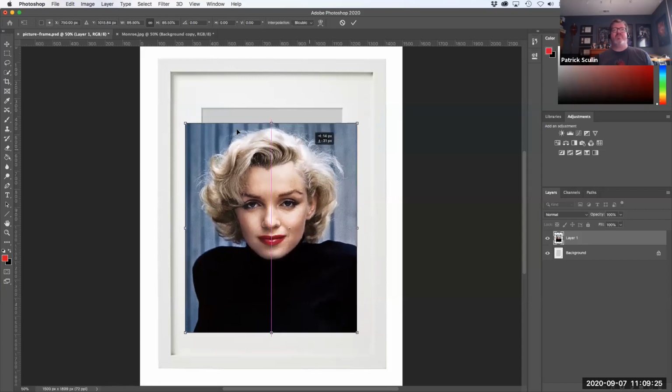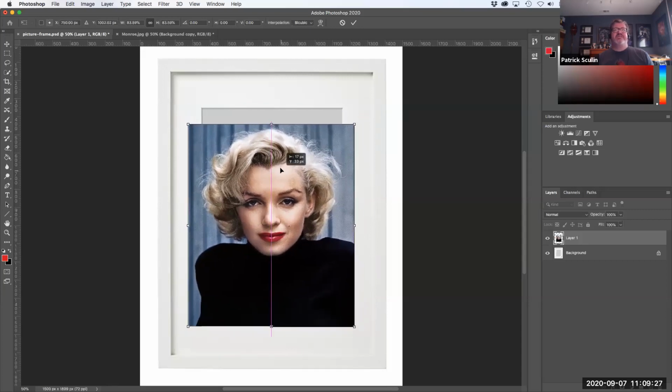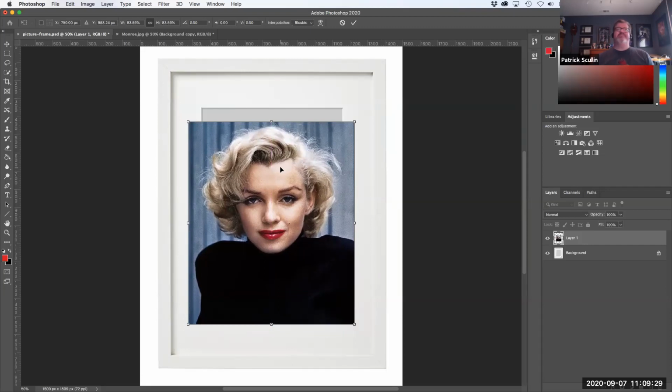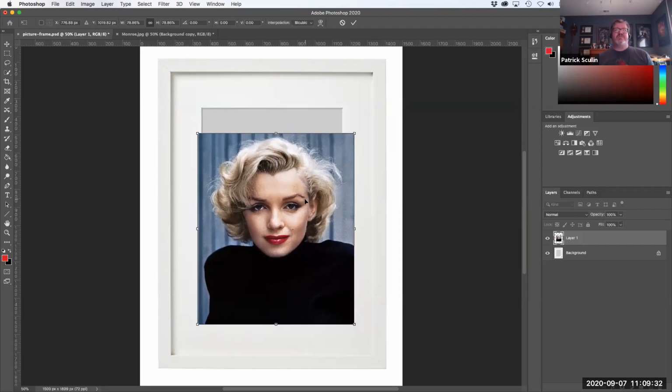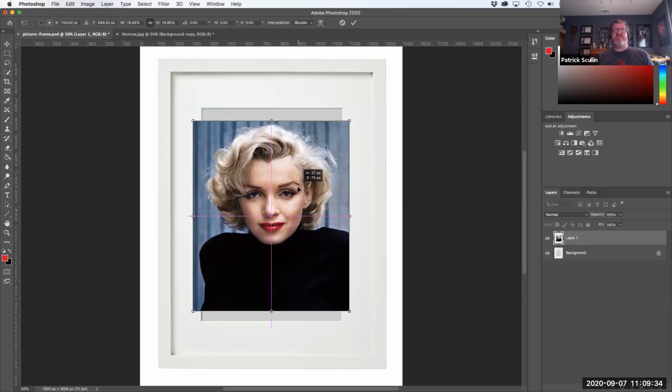Now what I thought would be interesting for this is to make it look like it has a little vignette. So I'm going to resize it so it's a little bit smaller than the open area of the photo, of the mat in the picture frame. And I'm going to use the elliptical marquee, and I'm going to draw an elliptical area around her.